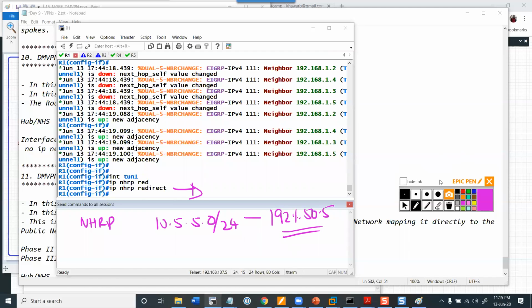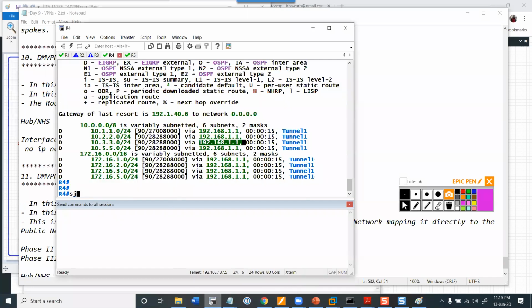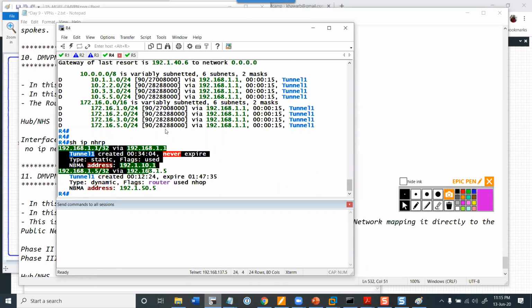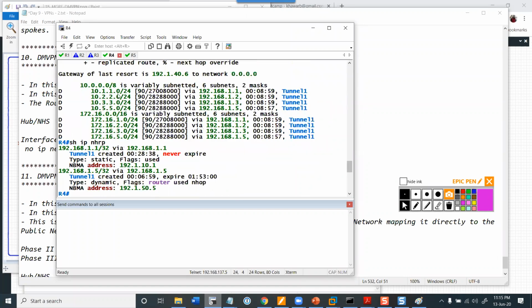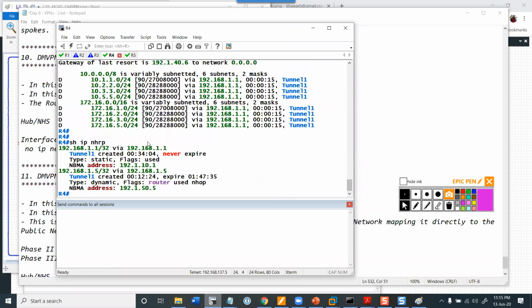50.5. Right now, do I have that information? Take a look at your NHRP and tell me what information do I have for 10.5. I'll go to router 4 because I already have the map. Do I have a map for 10.5? I don't. But I know if I want to get to 10.5, based on phase 2, I would go to 192.168.1.5, and then my map was for this guy. I don't have a map for 10.5, or I did not have a map for 10.5.